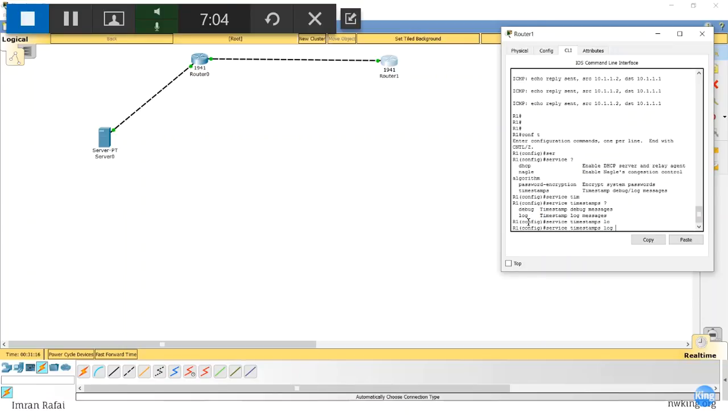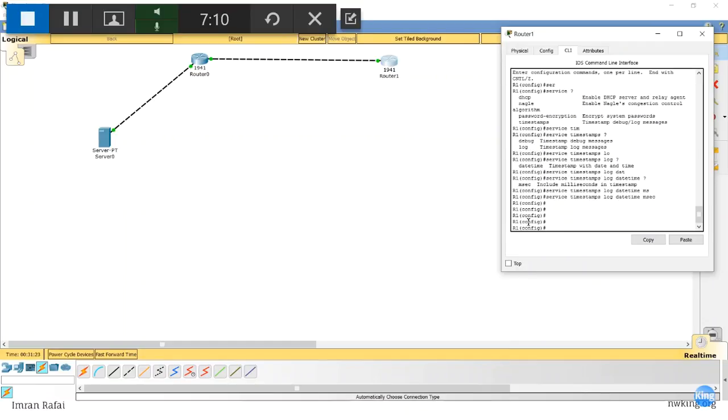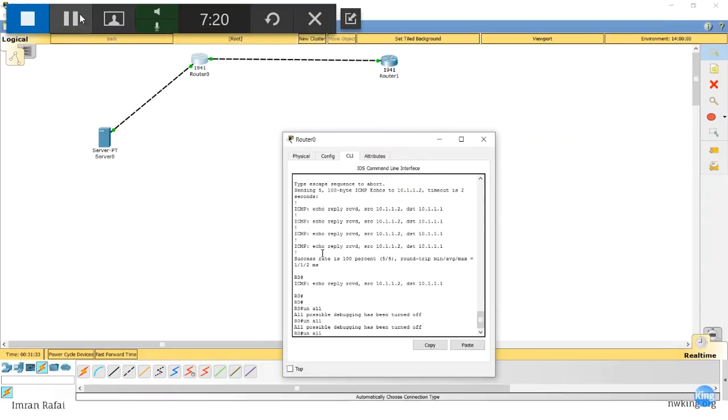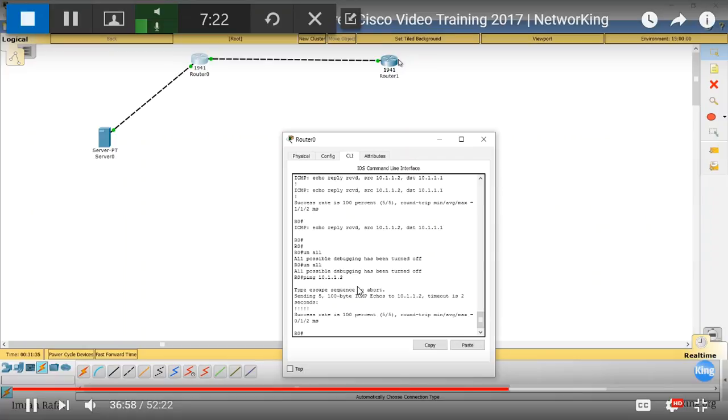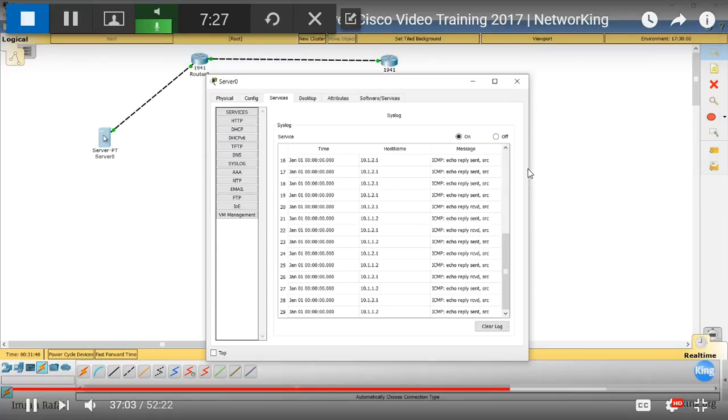So I'm going to say service timestamp for log, and I'm going to say date time and millisecond, right? So now, if let's say I ping again, the ping would have a debug, so debug is set here. Update variable here. And you see that the debug is coming with the correct timestamp.